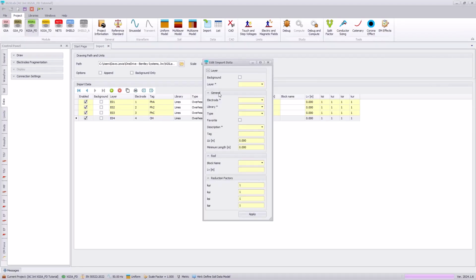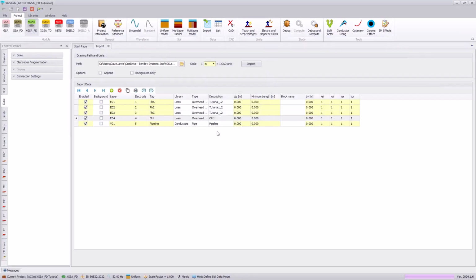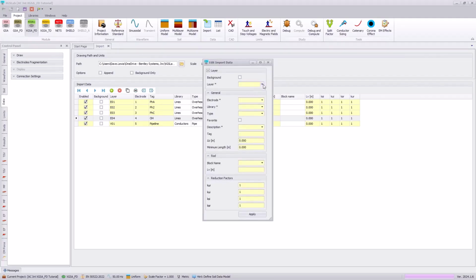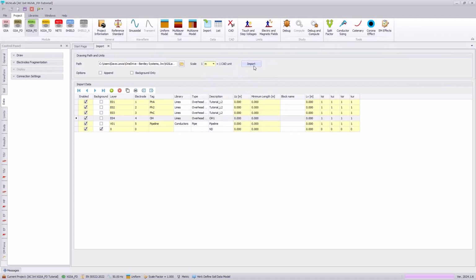We also need to import our pipeline that we will evaluate or consider the induced voltages and currents. So that will be coming from our VO1 layer. We will specify this as electrode 5, and we will use a pipe type, specify the pipeline conductor, and I'll give this a pipeline tag name. And note, we do not need to use any shifts in our Z axis because the CAD file that we are importing from already has that information properly considered. Finally, I'm going to import a background layer for the lattice towers to represent those in our model.